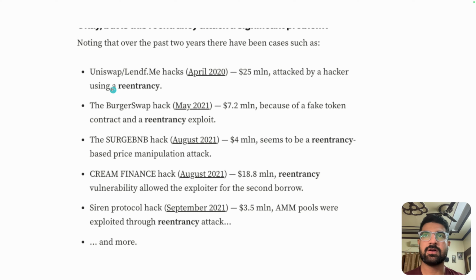Yeah, it is, because you can see that there are multiple hacks that are still happening. Uniswap had a $25 million attack in 2020, then Burger Swap lost $7.2 million, Surge BNB $4 million, Cream Finance $18.8 million, and Siren Protocol $3.5 million in September 2021.